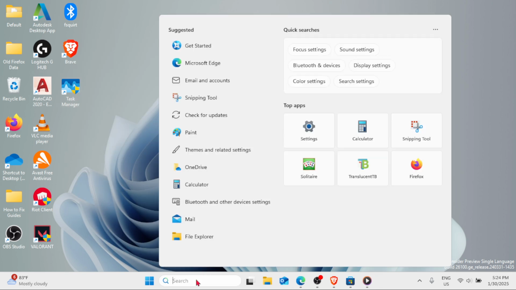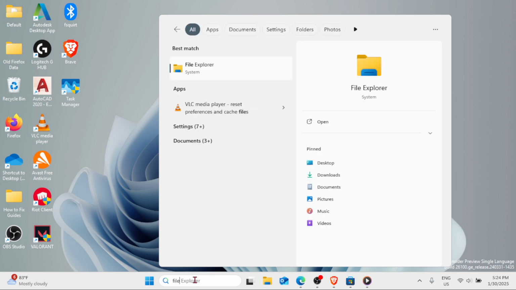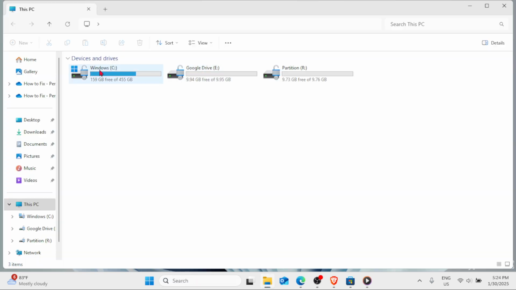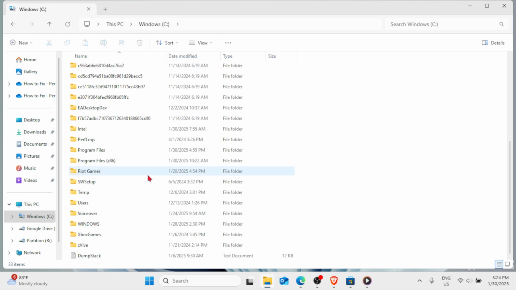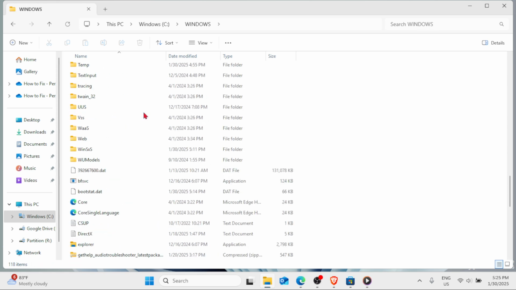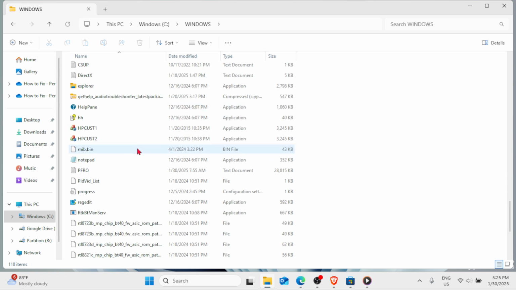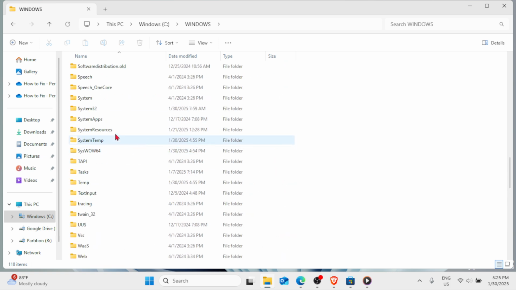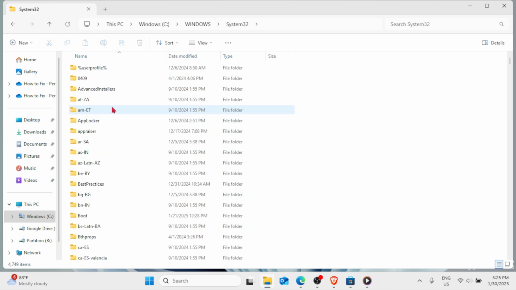Second way is open your file explorer. Best match, go ahead and click on that. Then click on this PC on the left pane and click on the Windows C drive. Scroll down and look for the Windows folder, this one, double click. Scroll down and look for the System 32 folder. This one, double click.